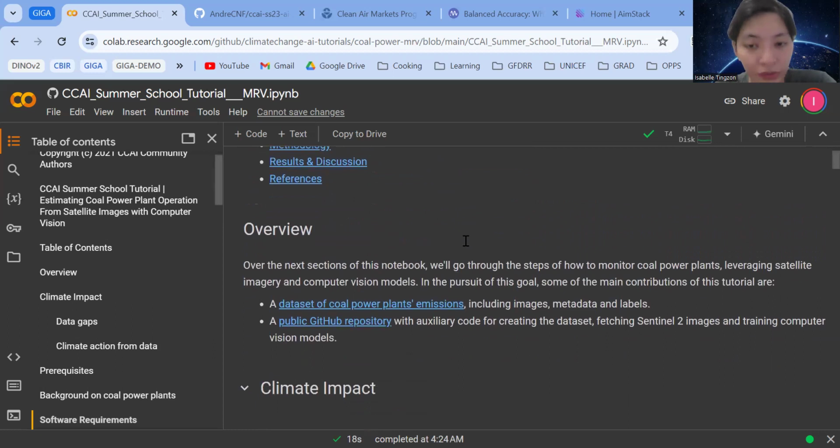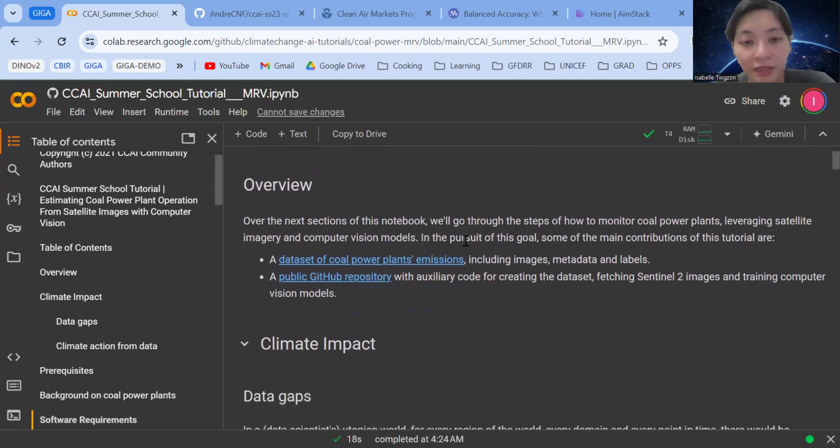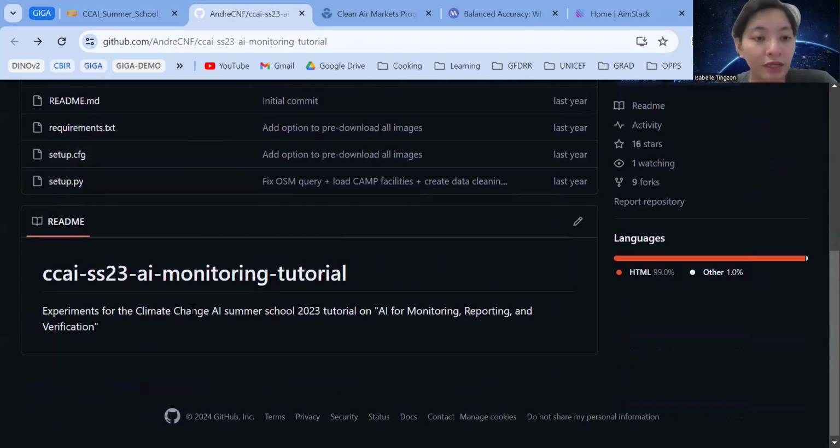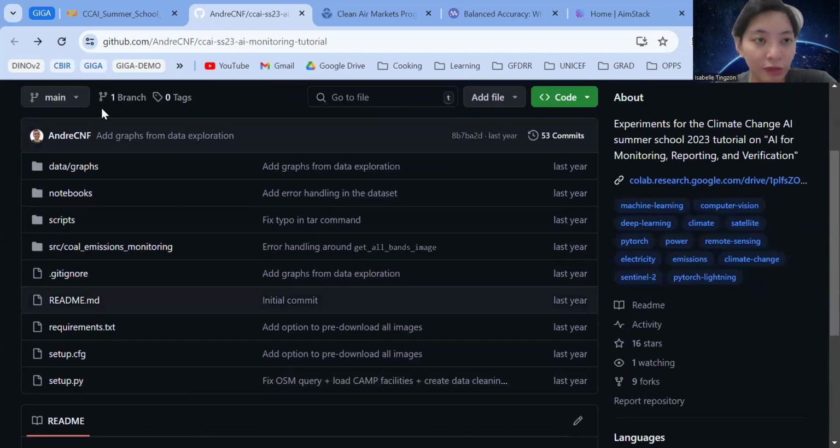So in this tutorial, we'll be introducing two resources. The first is a data set of coal power plant emissions, including images, metadata, and labels, which you can access using this Google Drive link. And the second is a public GitHub repository with auxiliary code for dataset creation, satellite image preprocessing, and model training, which you can access here in Andre Ferreira's GitHub repository.